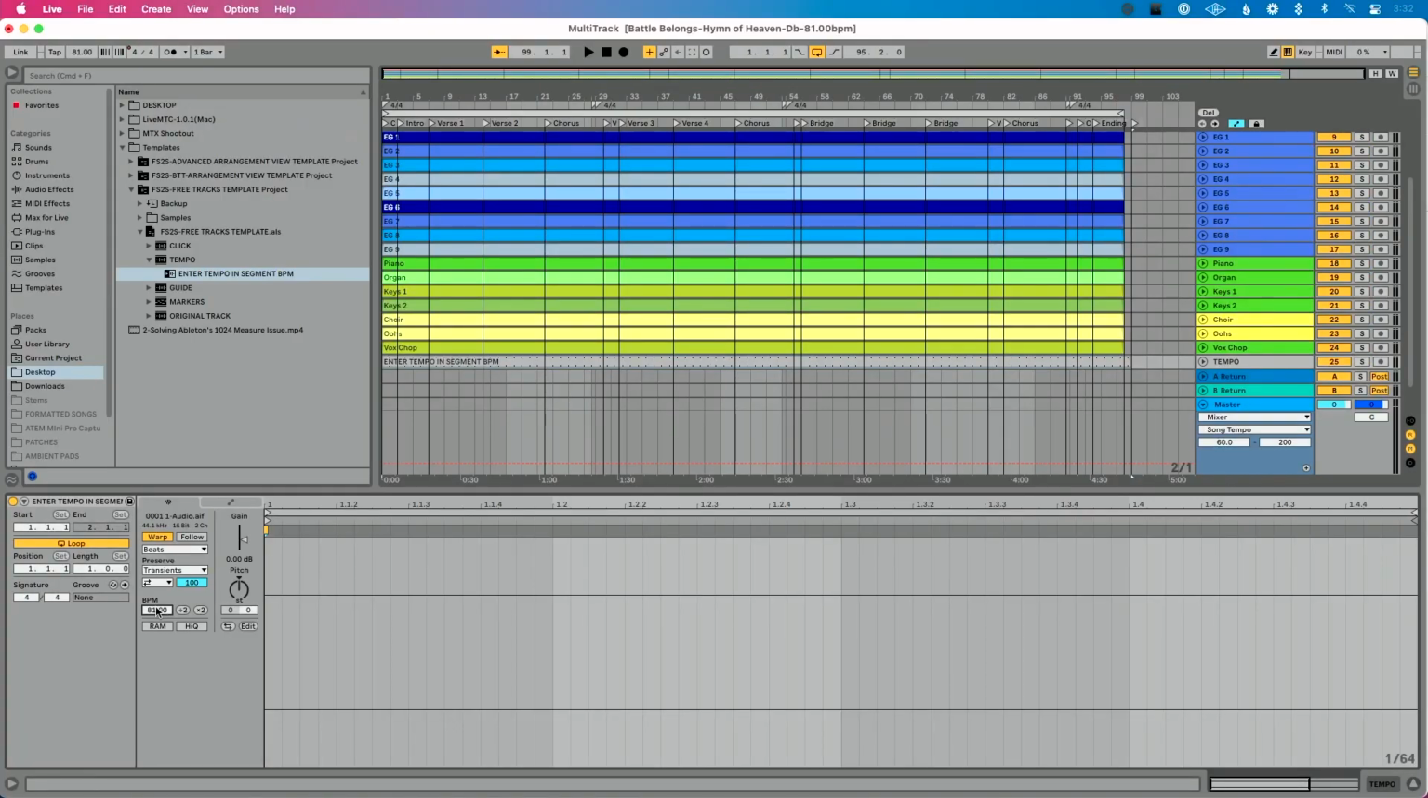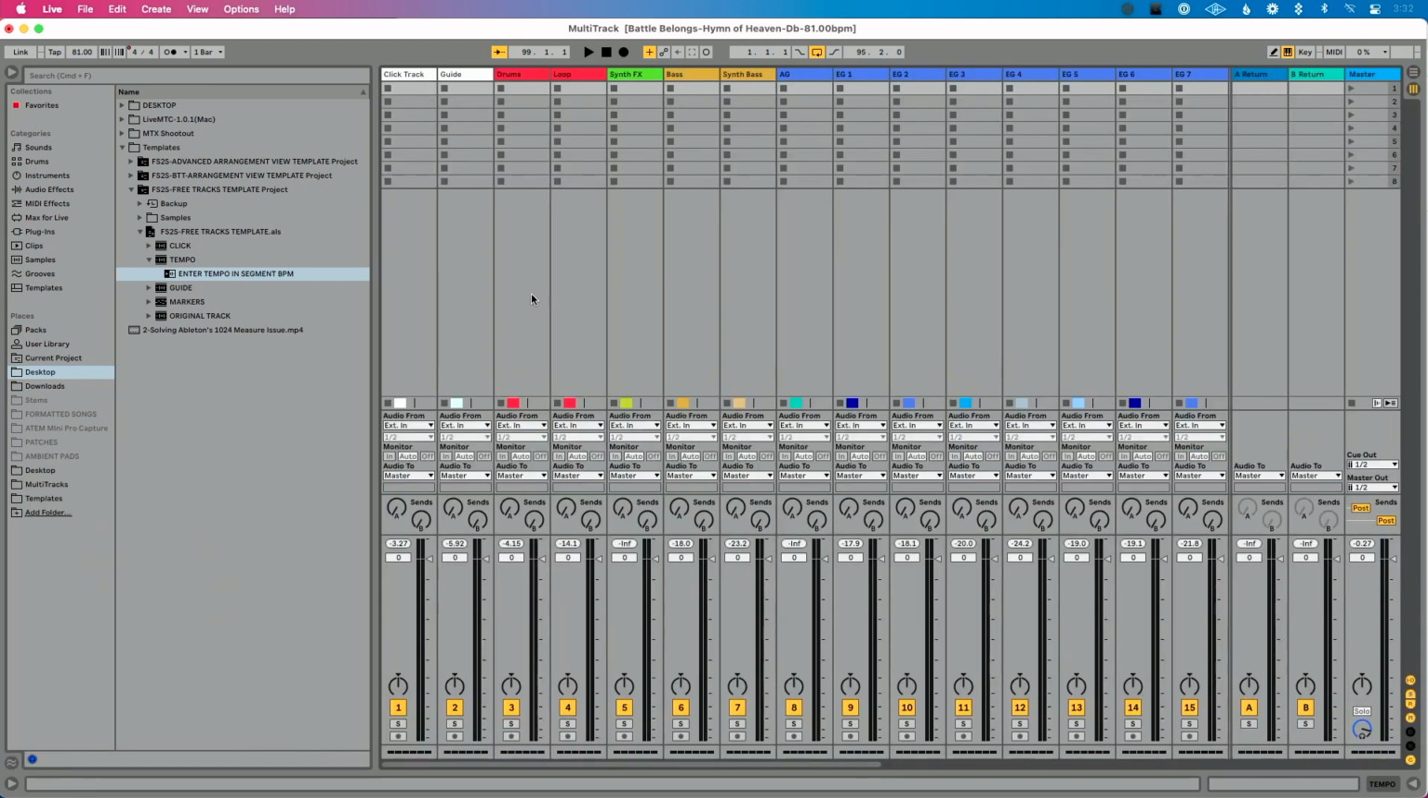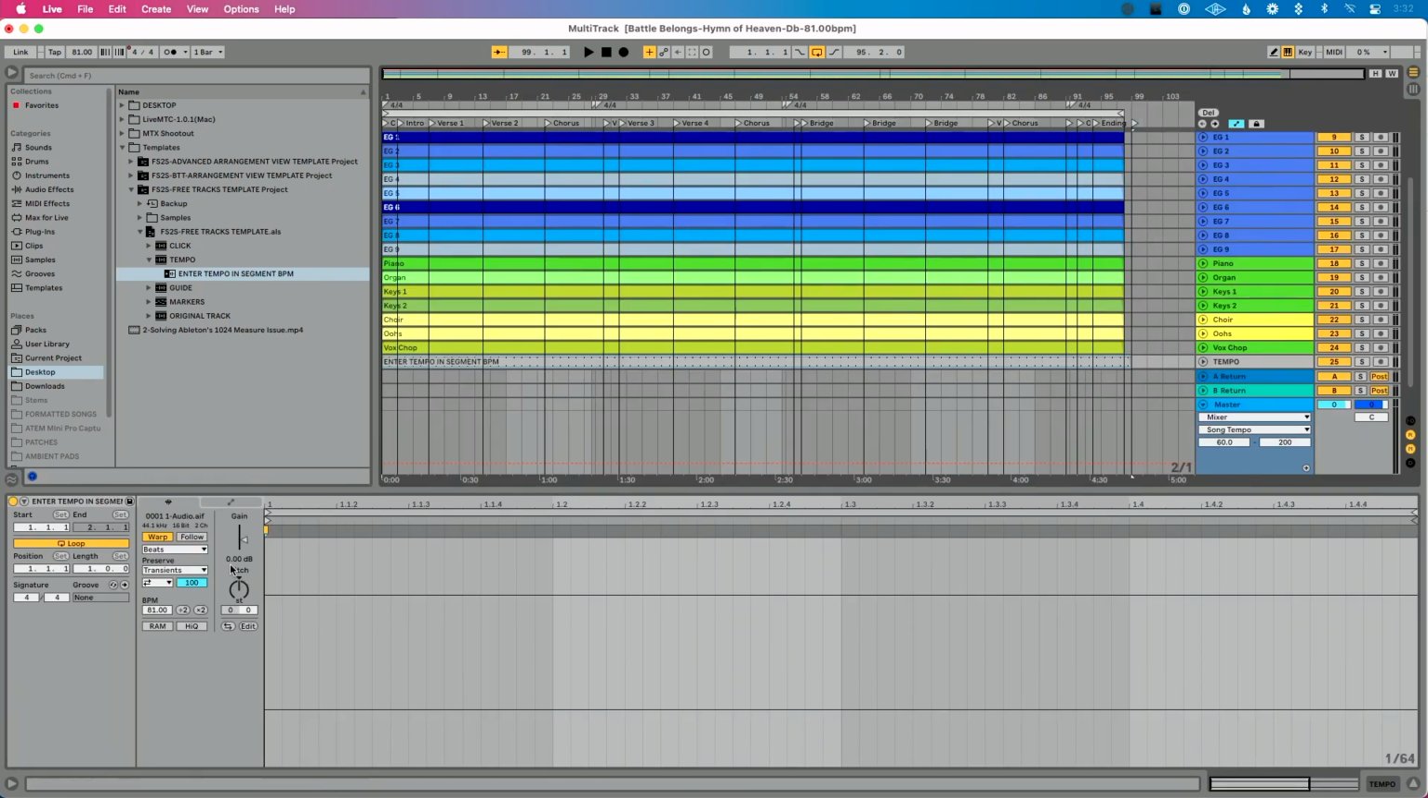If for some reason you can't type in this box, because this is a weird bug I've seen in some versions of Live 10 and Live 11, then click tab to go to session view, and click tab to come back. That typically lets you type in the box. A weird quirk, but that's a way around it that I've found. So I'm going to type in 81 into my BPM here.